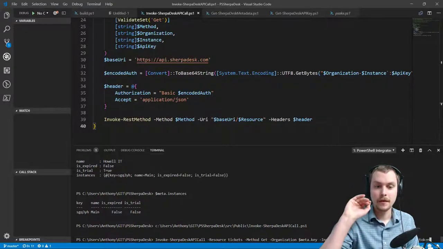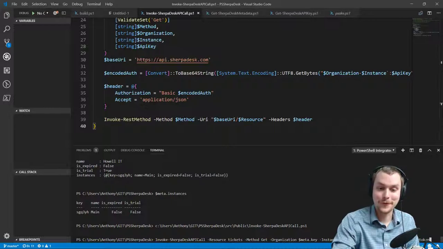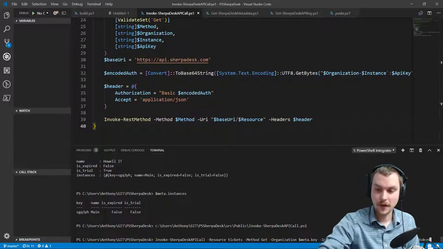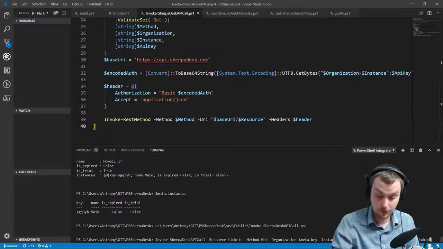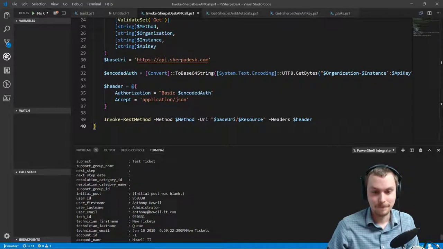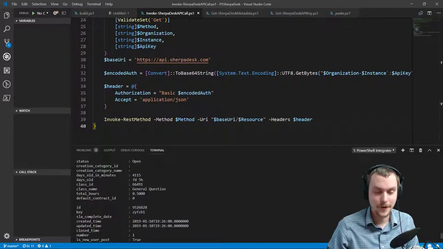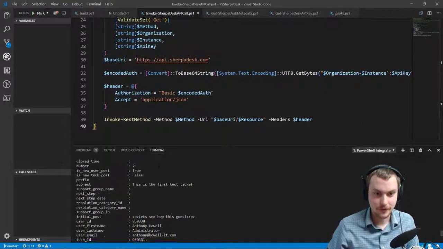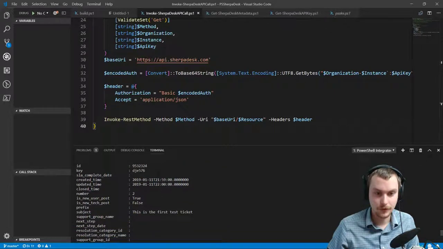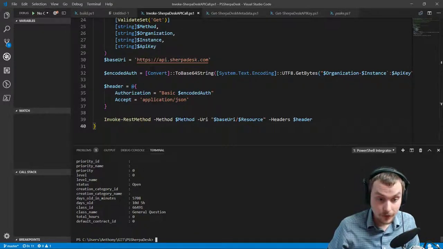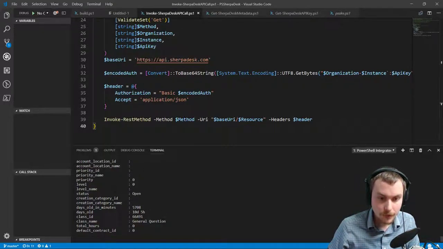Quick comment. When this module is done, these types of commands will not need to be typed because we'll make it a lot easier. I hate having to make a standard call and typing out all of these parameters. But let's see if that works. Wow, okay, that worked the first time. You can see I've got a couple of test tickets in here that I created so that we would be able to do some testing. And I believe one of them even should have some time on it.